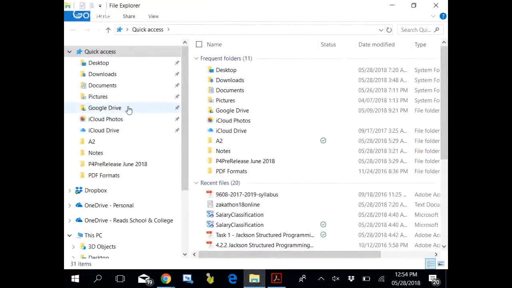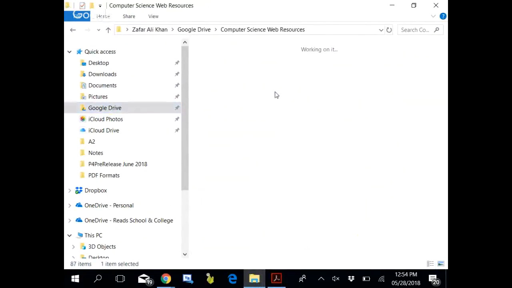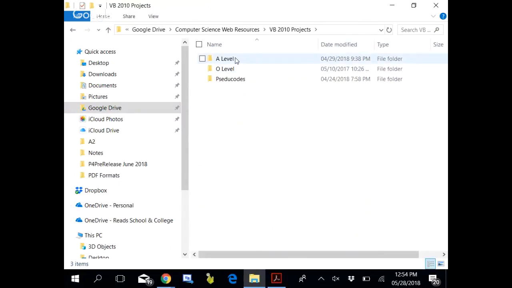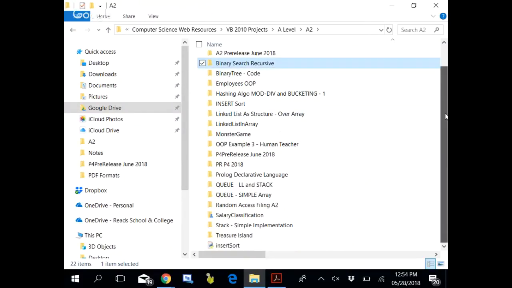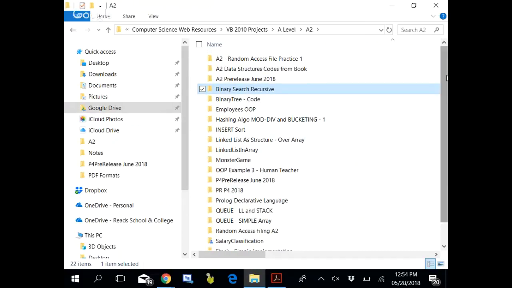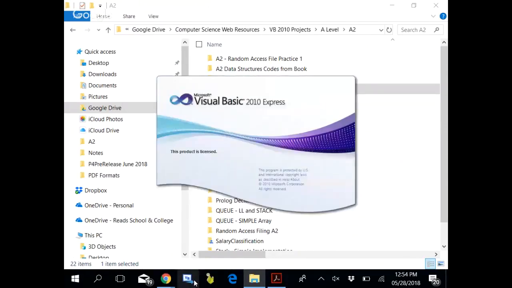These codes are uploaded. Binary search. I need to write the code. I have a code but with recursion, so let me write the code simple.